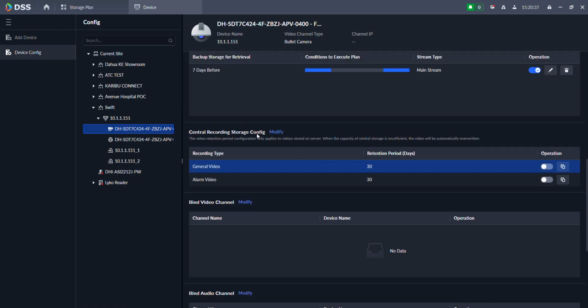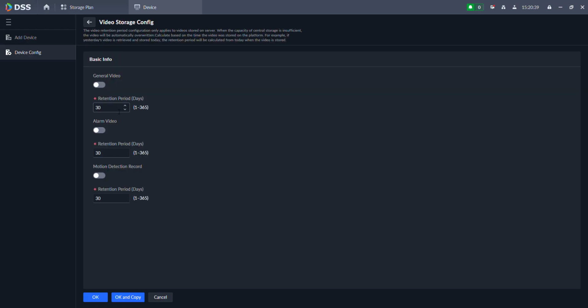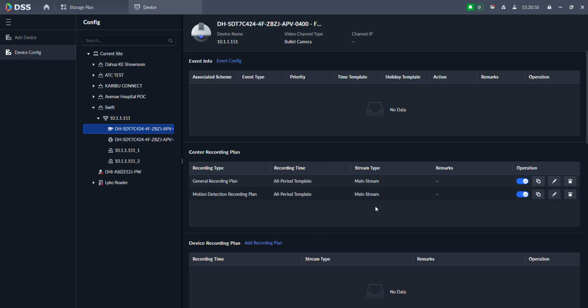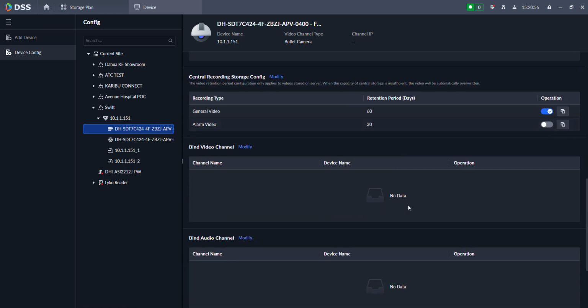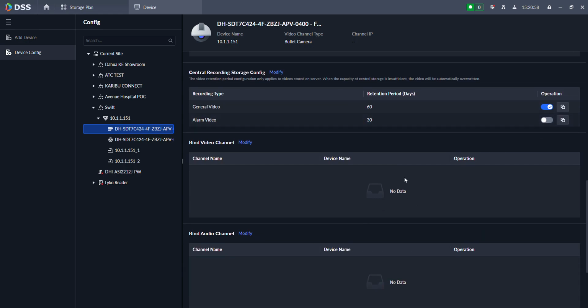channel. So for example, recording storage modify, I can set it to retain general alarm video for how many days. It can retain up to 1 year. So if it's 60 days, the customer can do that level, and then you enable the retrieval, and it will give you now that specific. So if it's alarm, you can set these rules.